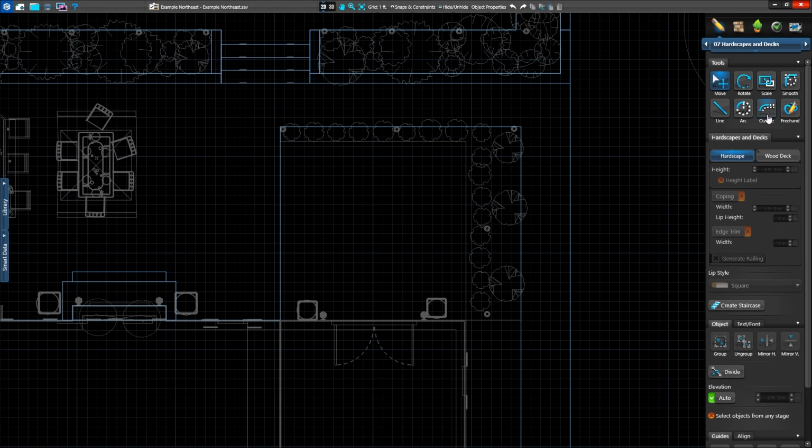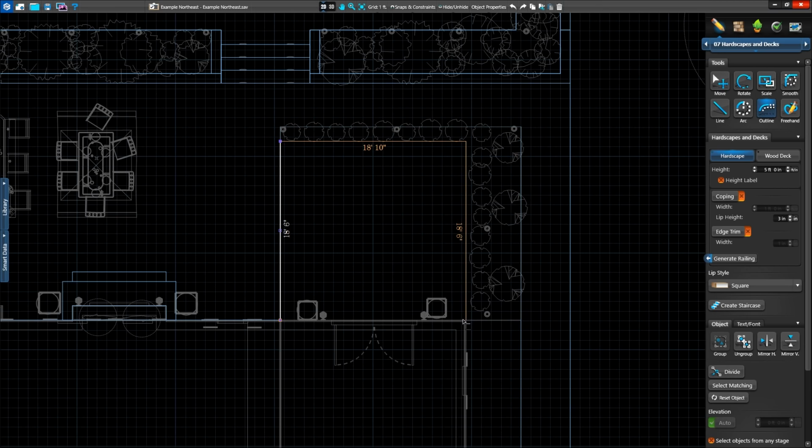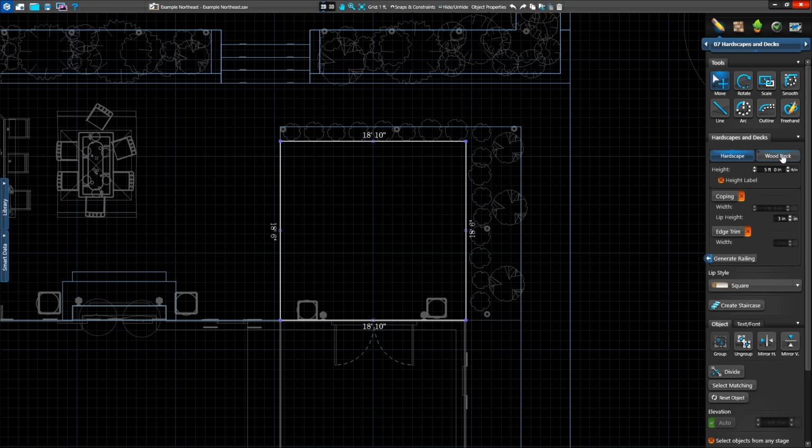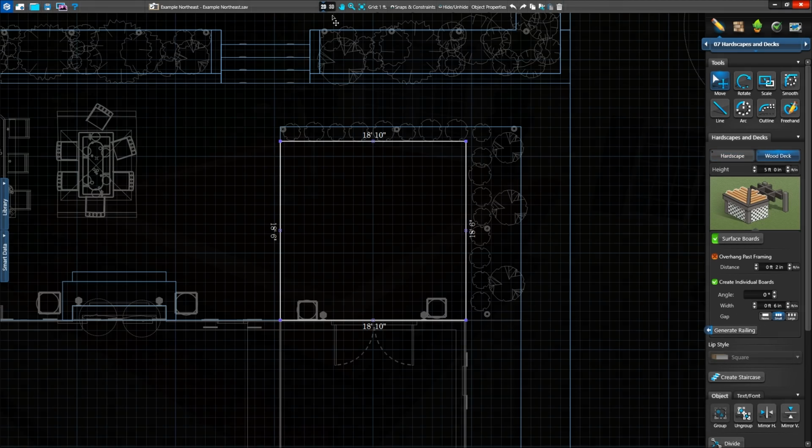The first new feature of the Summer 2017 update is the wood deck system. Found in the newly renamed Hardscapes and Deck stage, this feature offers a variety of new options to create wood decks. Simply draw your shape in 2D and click on the Wood Deck button to create one. You can switch shapes between hardscapes and wood decks at any time.